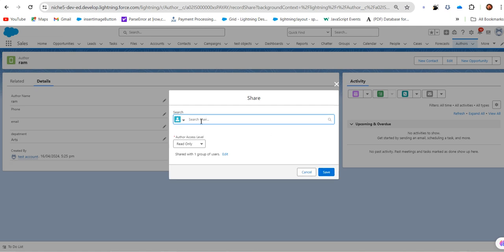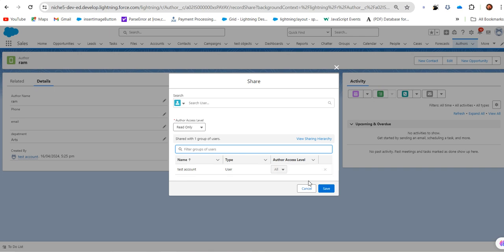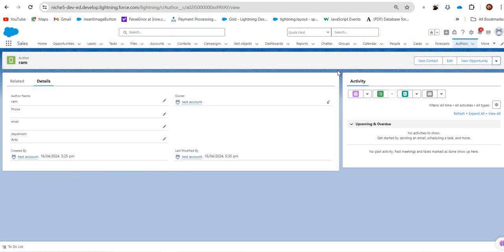Search for the users. There are a number of users in the world. Search for the users you want to share with and click on the level of access you want to give, whether it's read only or read and write: whether they can see and edit the records, or they can only see the records. Let's select read only and click on save. You can just edit and save this. In this way, we can do the manual sharing.